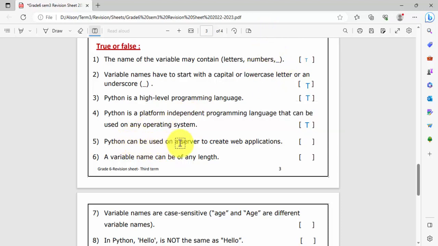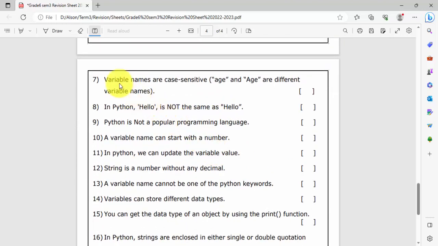Python can be used on a server to create web applications. That's true. A variable name can be of any length. That's true. Variable names are case sensitive. Age and age with a capital letter are different variable names. That's true.